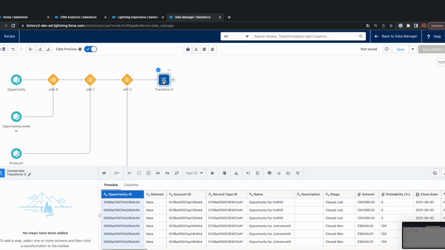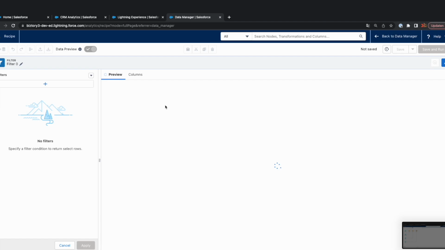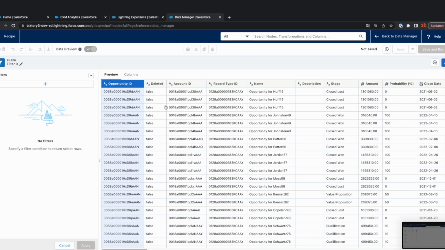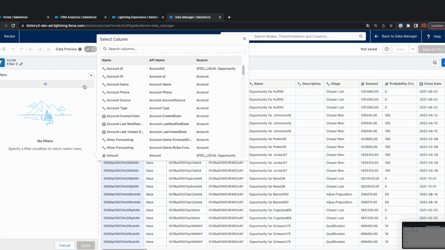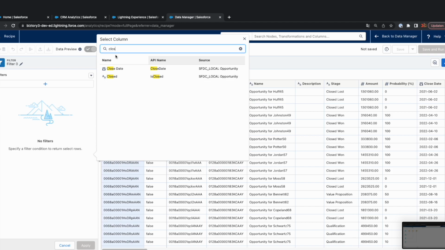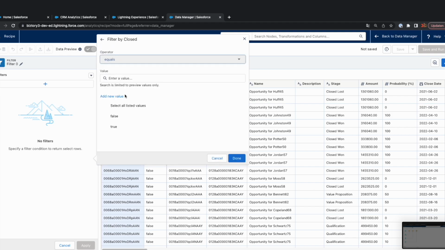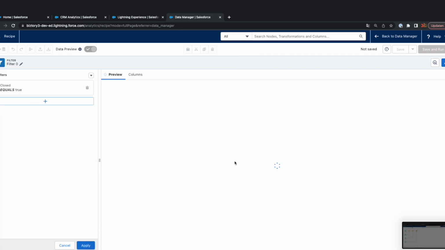Awesome. Next step is include only closed won opportunities for the customer accounts. How can we do that? We're going to click on the plus icon and select filter, because we're going to filter out records based on which field, the closed one or the is closed field. So if you type in CLOS, you will find closed. You see that there's a difference between the alias and the API name. More about that maybe later. But what we want to do is select the true records here.